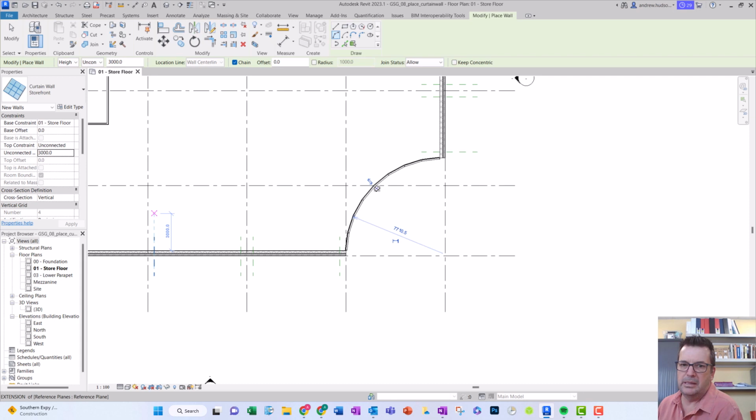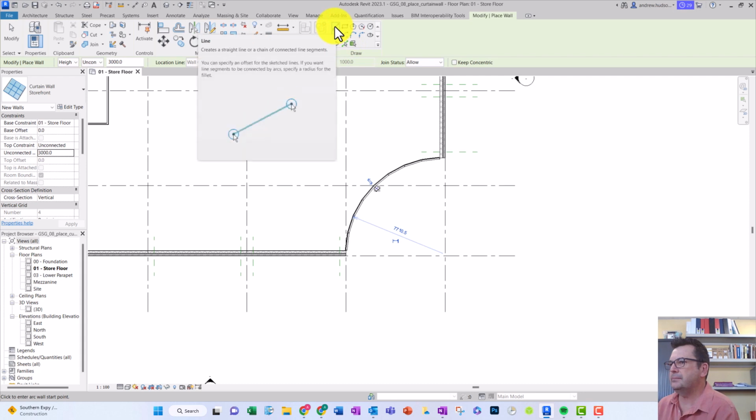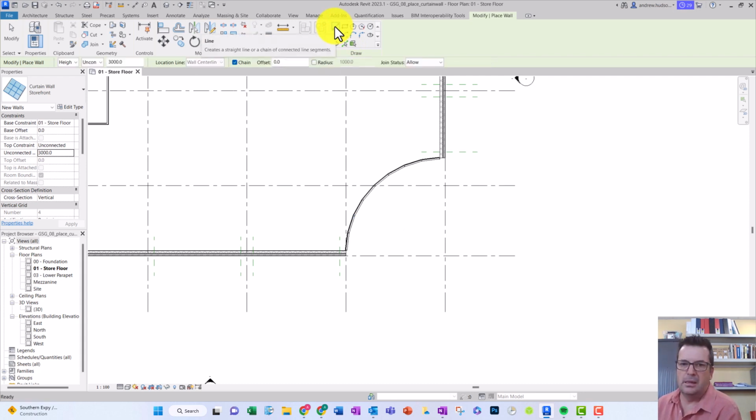We're going to now place some, embed that. So on the draw panel, select the line segments tool. So here, draw panel, line segments tool, which I think is this one here. Select the base offset to 500. So we're going to go here to the base offset, change that to be 500. And the unconnected height to be 2000. It should automatically apply to that.